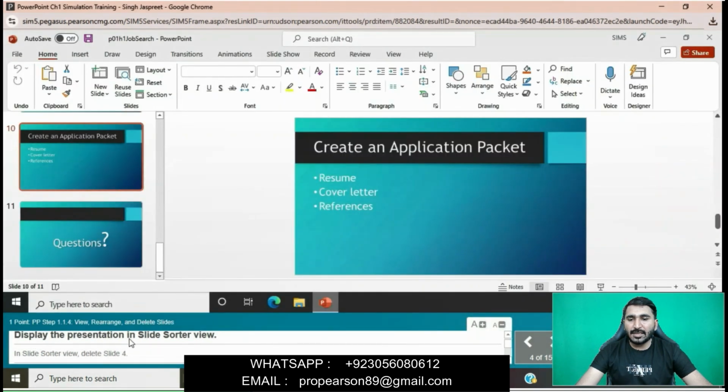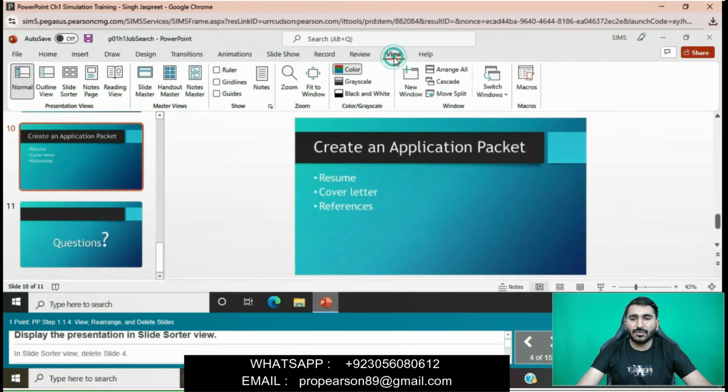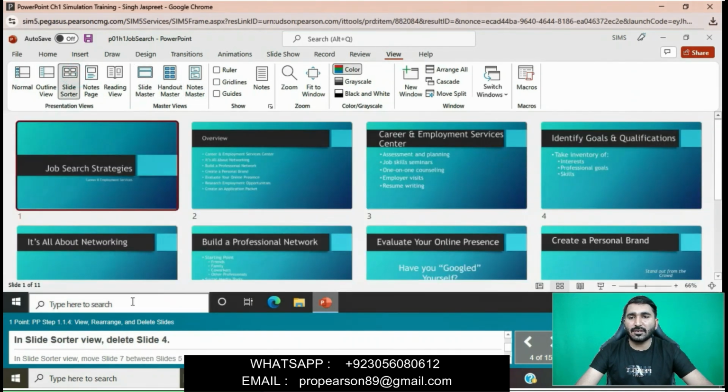Okay, display the presentation in slide sorter view. Go to the View tab and then select presentation in slide sorter view. Simply click on slide sorter view.